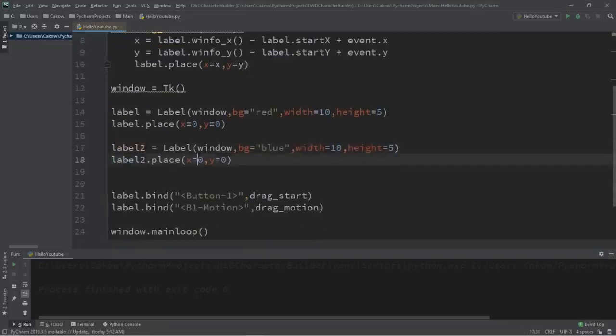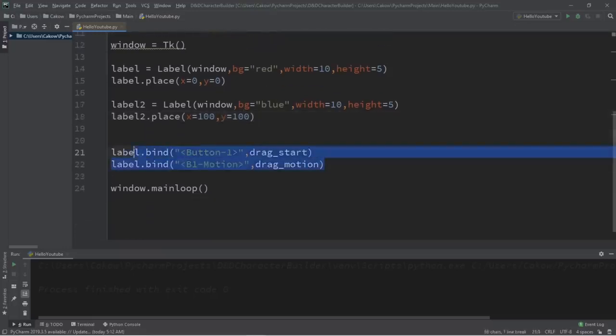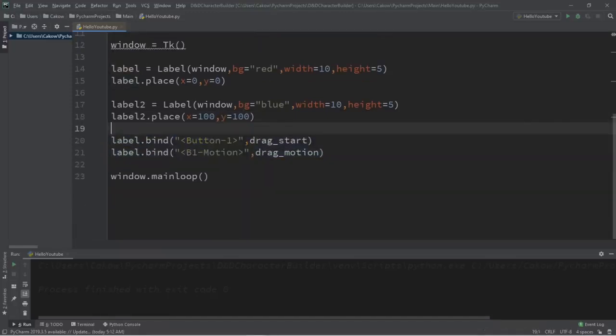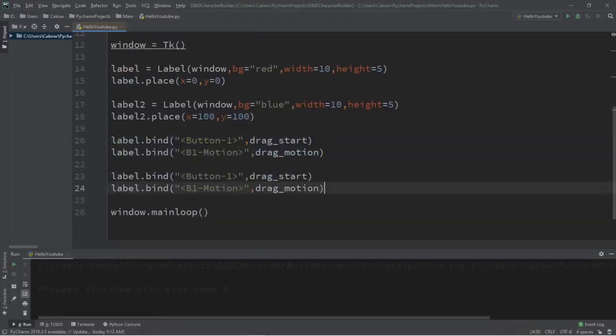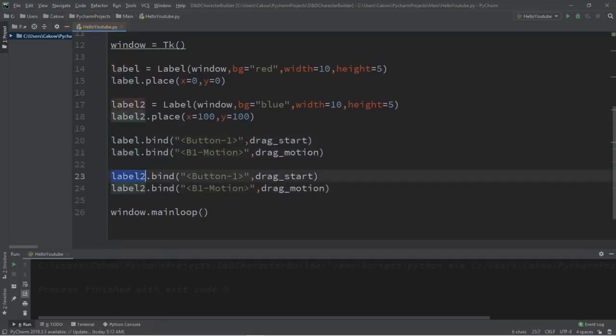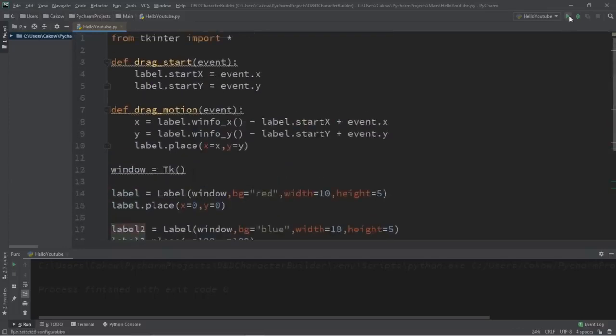And I'm just going to place this somewhere else within our window. So maybe where X is 100 and Y is 100. And we'll need to bind label2 as well. So make sure to bind label2. So we have label1 binded, it's just called label, and the same thing with label2. All right, let's see what happens.